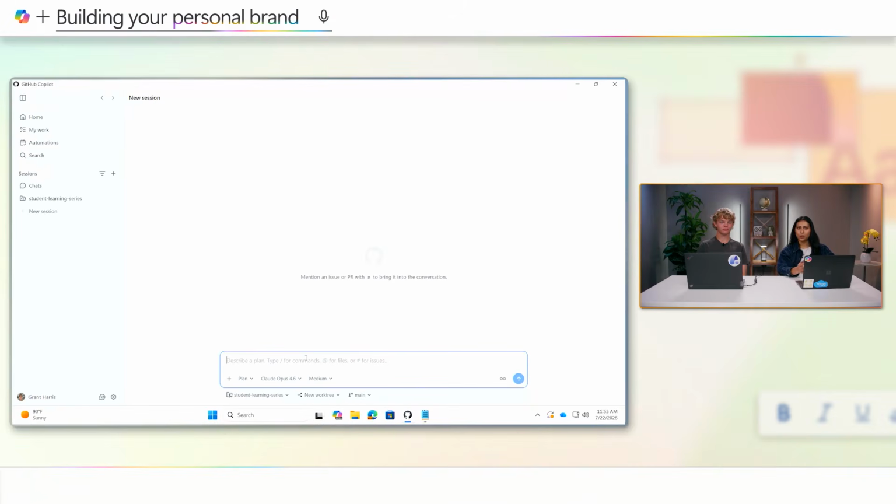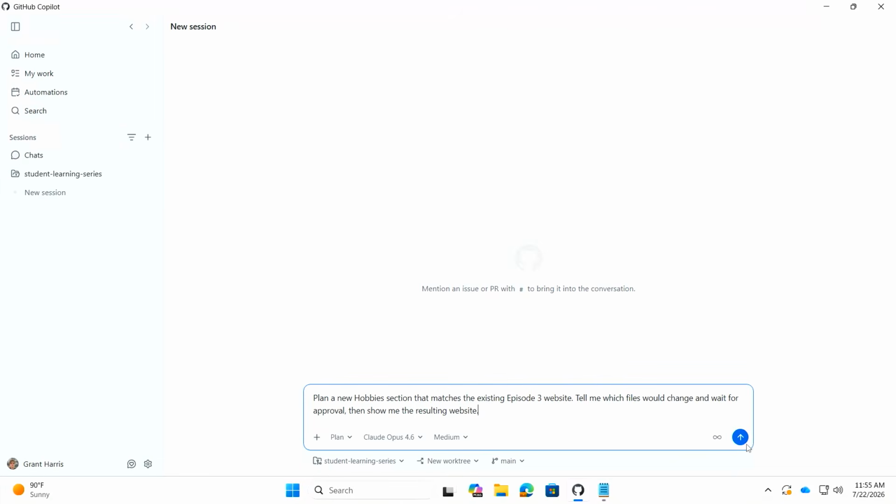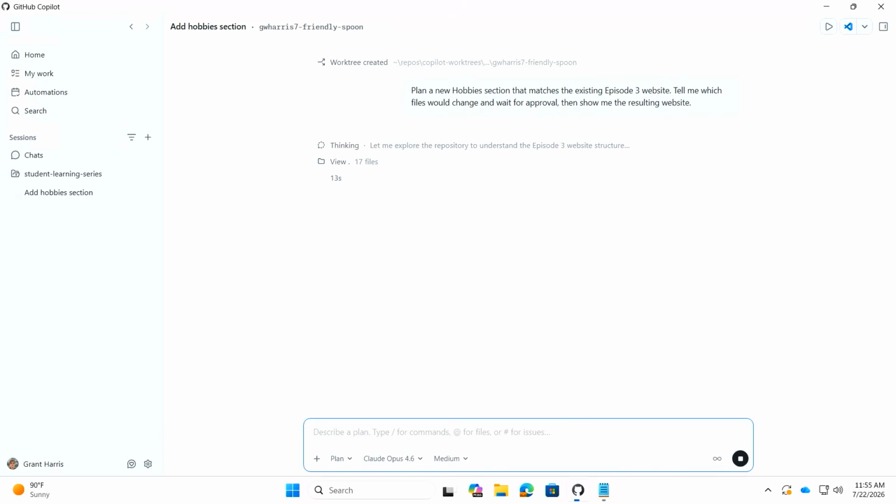I want to add a new hobby section to our existing portfolio from episode 3. And this is the prompt that we're going to use. Plan a new hobby section that matches the existing episode 3 website. And I also asked it to tell me which files it would change so that we can approve it and then actually implement this plan. Yeah, something interesting that Copilot does is it creates a work tree for every session. So this work tree allows me to keep that work for that session independent from all other sessions I might have, even if those sessions are in the same repository.